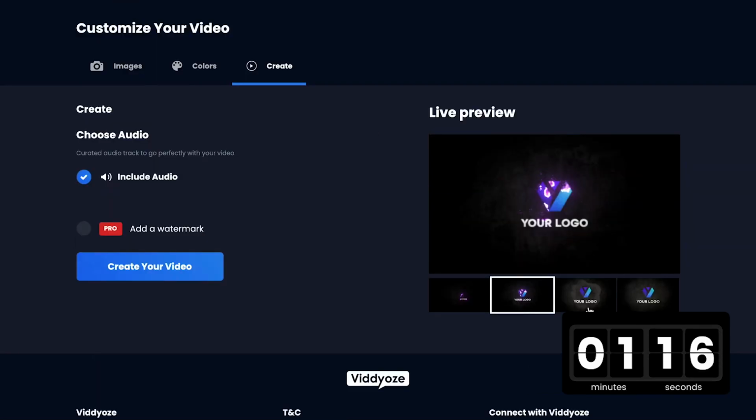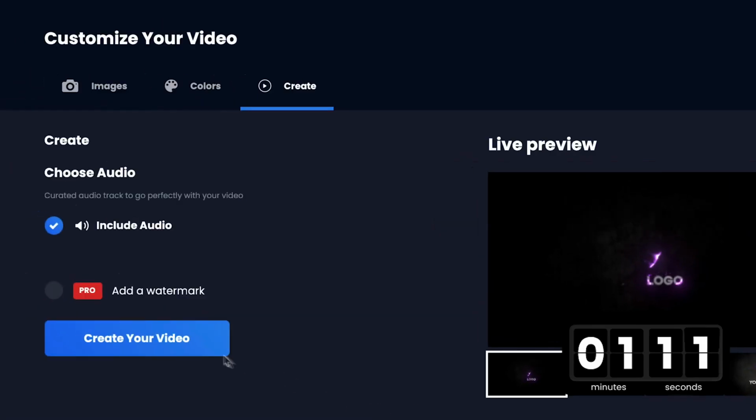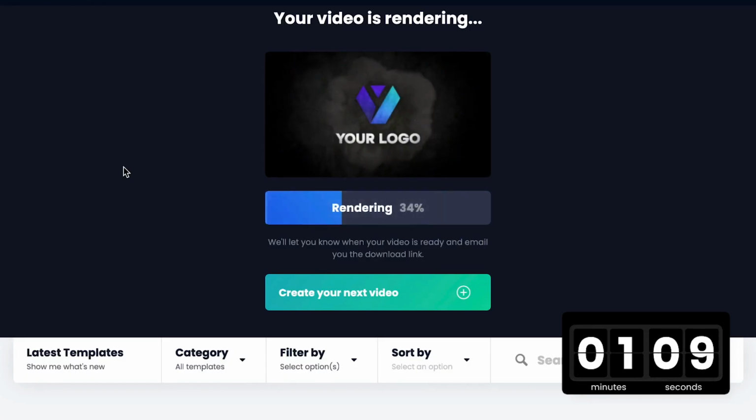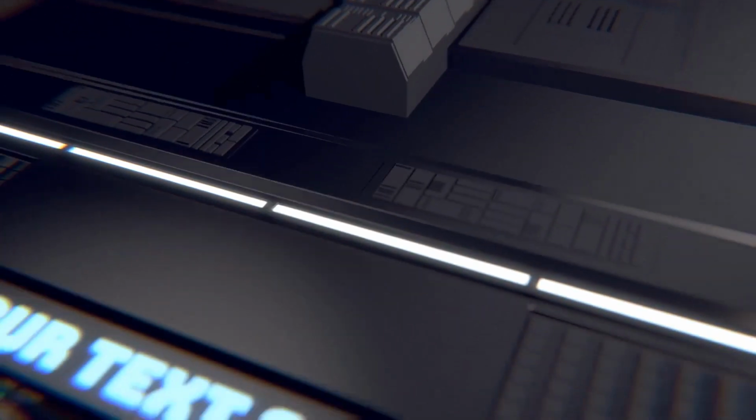When you're ready, Videos will generate a preview of your animation, and if you're happy with it, hit Create Video. Videos will then create your video 100% in the cloud. And before you know it, you'll have a perfect, high-resolution logo stinger animation ready to use. It really is that simple, and it really is that good.